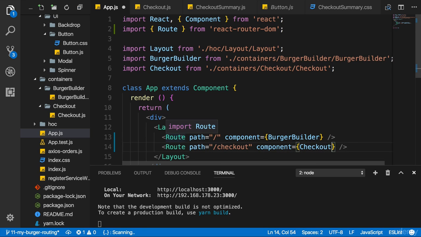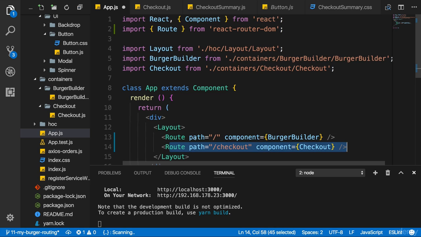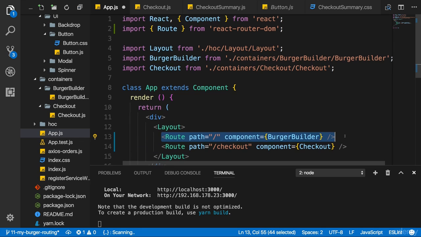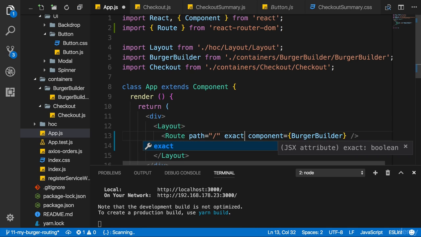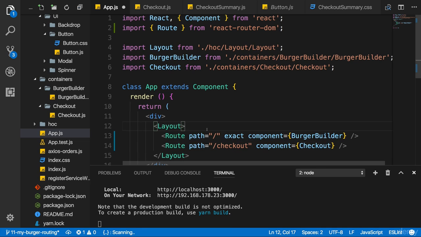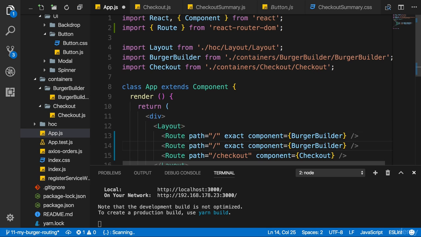Now with the current setup, both would be loaded because path is treated as a prefix, so this would always be a hit. And for checkout, this would be a hit too. So for checkout, both would be loaded. For burger builder, this would be loaded, but we would always load this because of the treat-me-as-a-prefix standard. We can add the exact property to prevent this, or we use the switch component to wrap our routes to only get one hit, but then we also need to change the order. With exact, the order doesn't matter here because it's not treated as a prefix. It's not catching everything. Without exact, the order would matter.